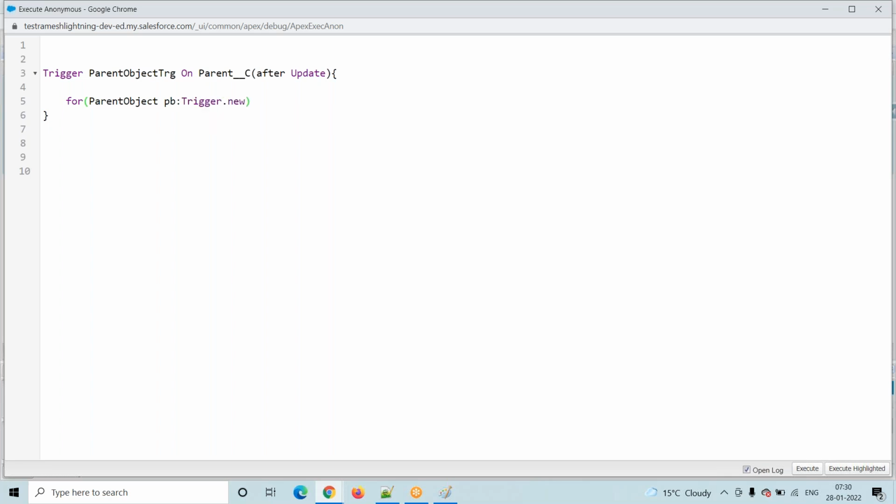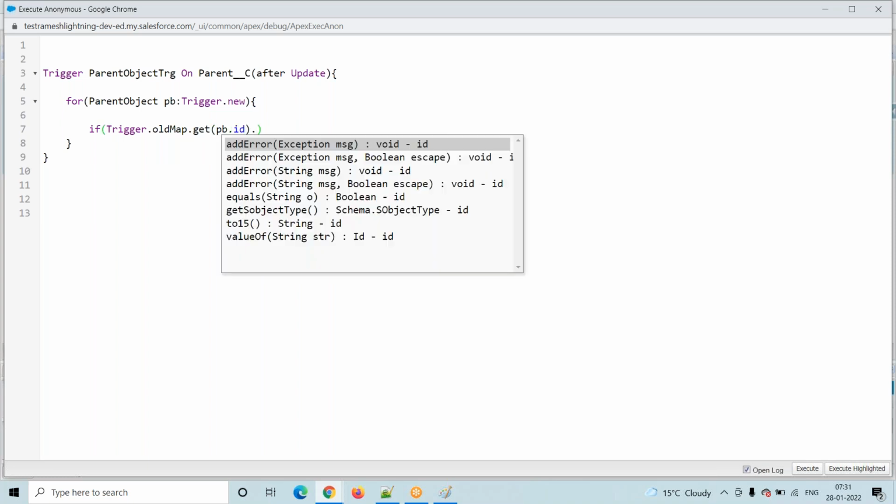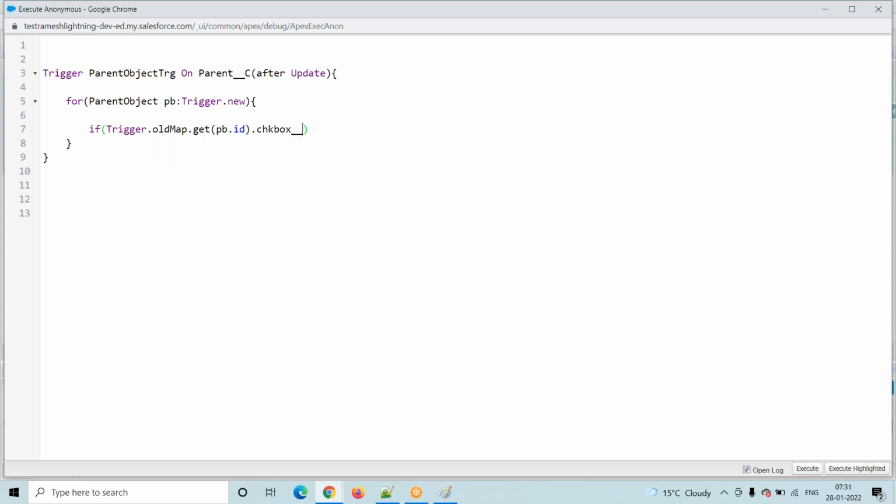trigger.new. Here we have to write our condition. If trigger dot old map dot get of pb dot id dot checkbox field underscore c does not equal pb dot checkbox, and pb dot checkbox equals true. Then what will we do?